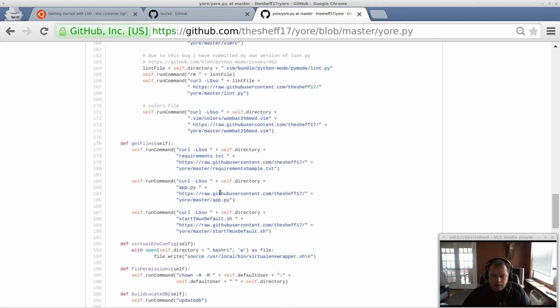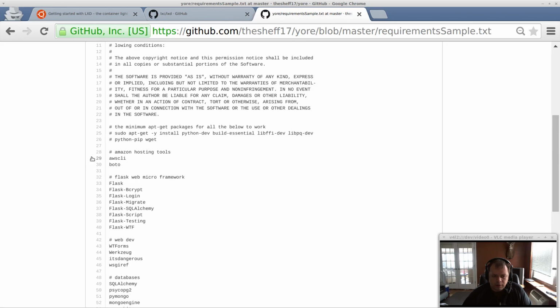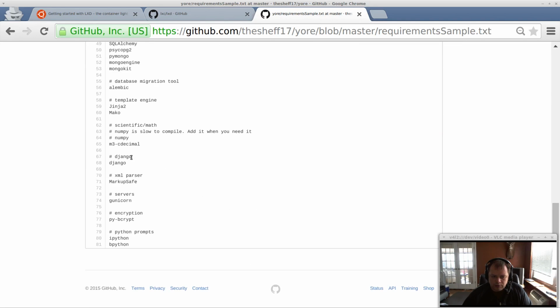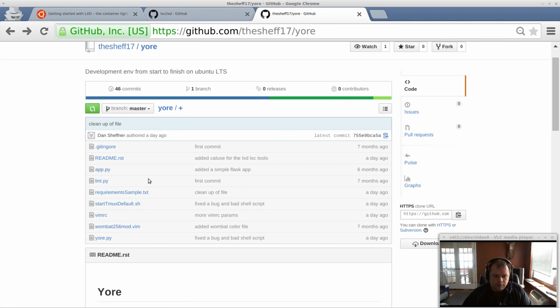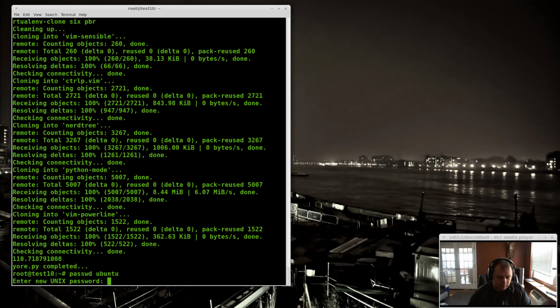And I'll show you how to use some of this stuff. apt.py is just a Flask example. Requirements.txt is actually right here, this sample. This shows you all the pip packages I will install and show you how to use those in a minute. So as you can see here, it finished in 110 seconds, which is pretty good. The first thing you want to do is set a password for the Ubuntu user.